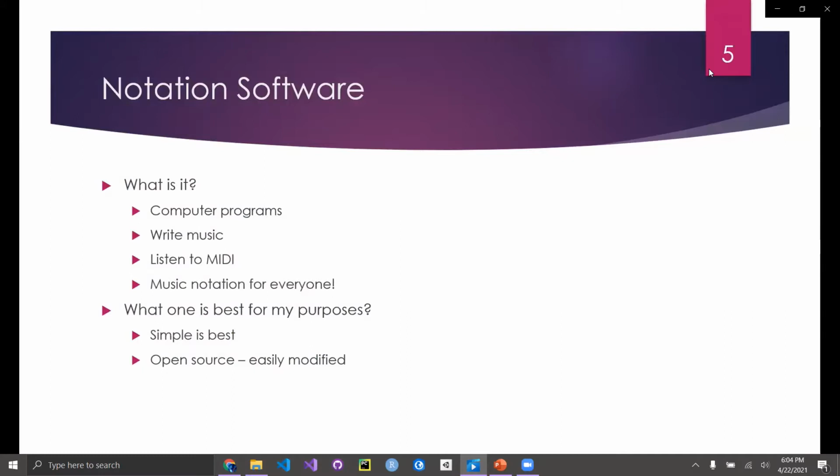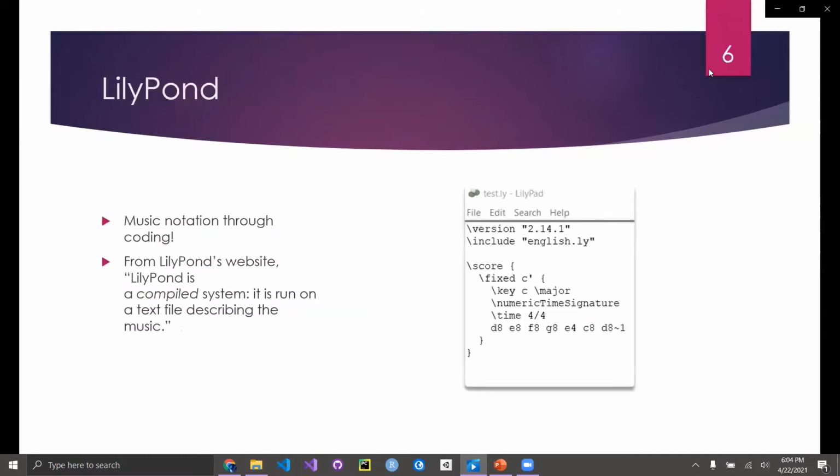So through my research, I came to LilyPond, which, calling it music notation software is kind of difficult since it is so bare bones. From LilyPond's website, it is a compiled system run on a text file describing the music. So, really, it's music notation through coding. As you can see on the right, that's what some LilyPond source code looks like. And it is being typed on there by using the text editor that is downloaded with LilyPond when you install it. Now, it's really just a notepad window with a few more buttons on it to actually save your sheet music. But I thought that this was perfect.